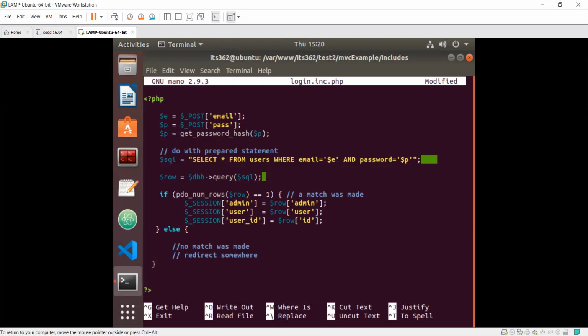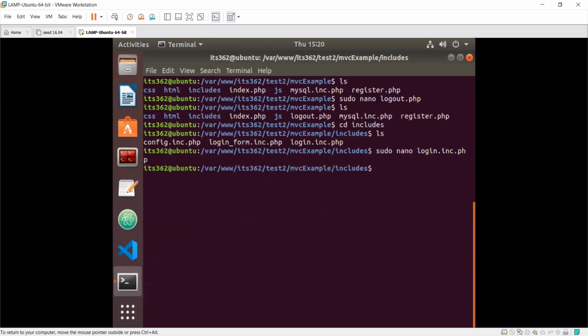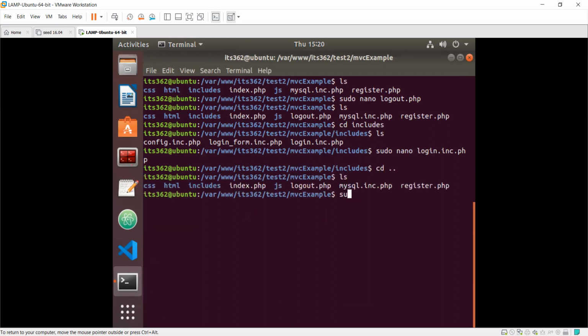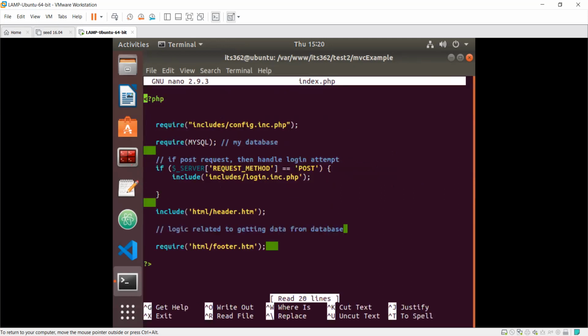So then who calls login inc? That's what we need to figure out. Was it index? Yeah, it's index. Right, so this one called this, and this one calls either config inc or mysql. So I think we can put it in either one of these.